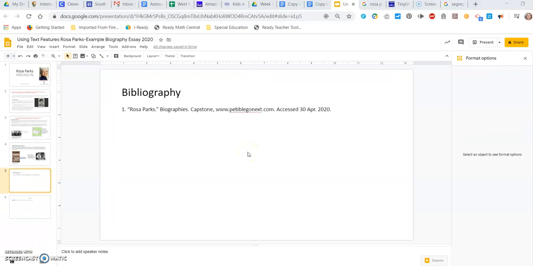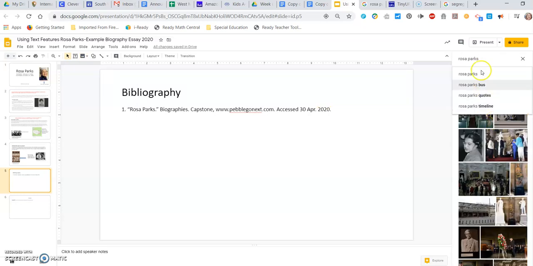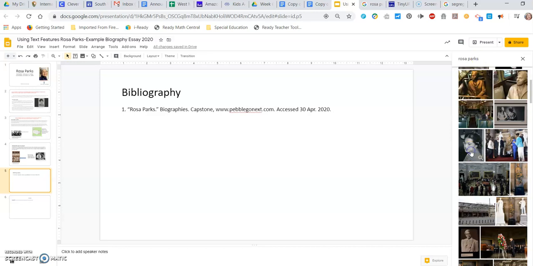Another text feature would be using photographs. If you go straight up to the part here where it says insert image from the web, it's really hard to get the URL of the website from these pictures. So if I just search for Rosa Parks here, and I get this picture and it inserts, I don't necessarily have the web address where it comes from.